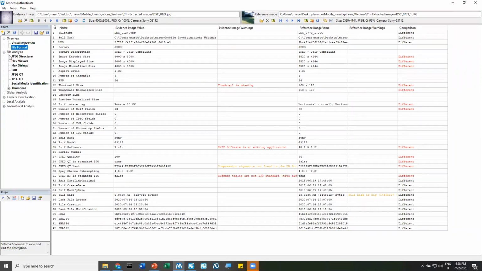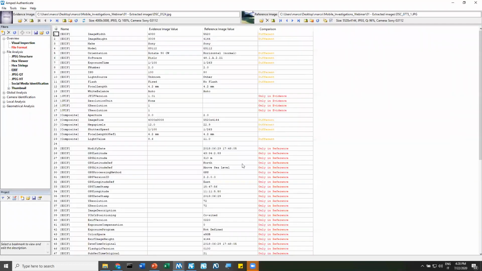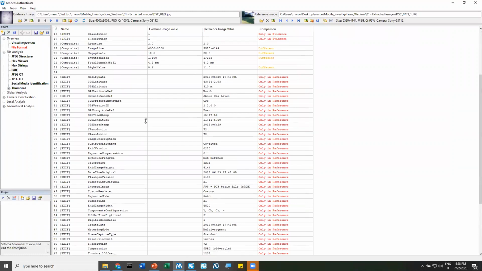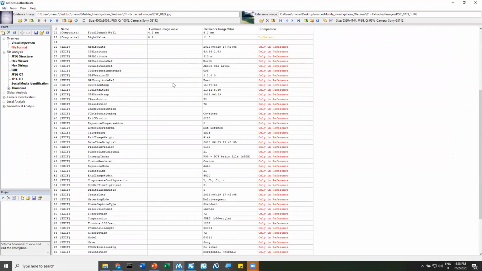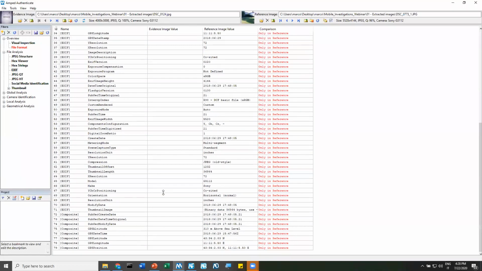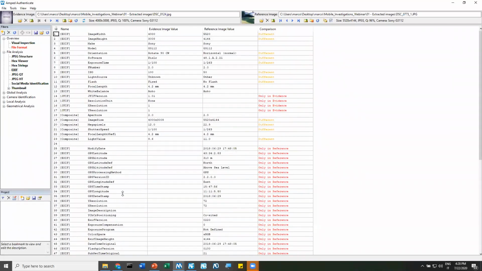If we go to the file analysis and take a look at the EXIF, we will also see that a lot of information has been removed. Okay, so probably this image went through a processing software which stripped away a lot of metadata.